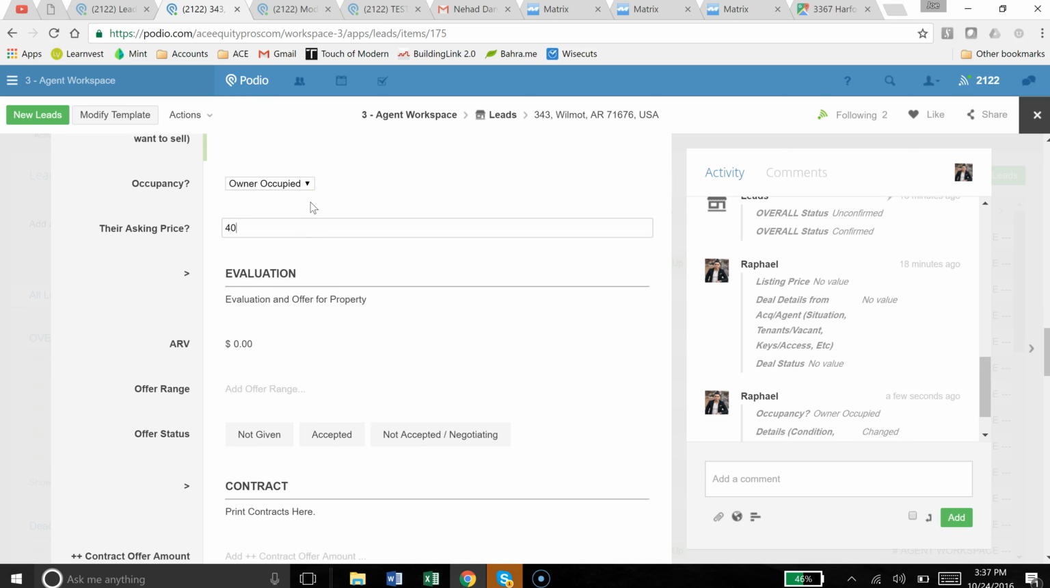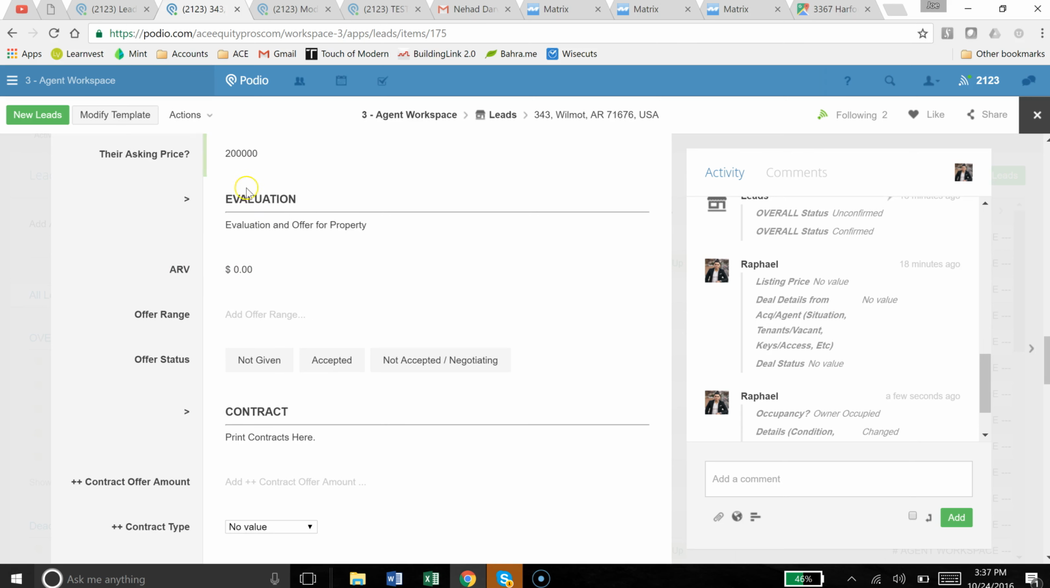So let's say for this one they were asking for $400,000. Oh wait, you know what? Let's say in this case they were asking for $200,000. And that's where we offer them. So here under evaluation, this is where the offer range will be filled out. So it'll typically look something like this, right?